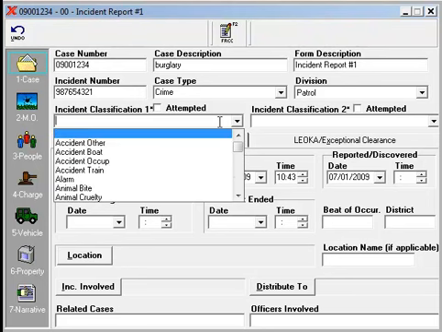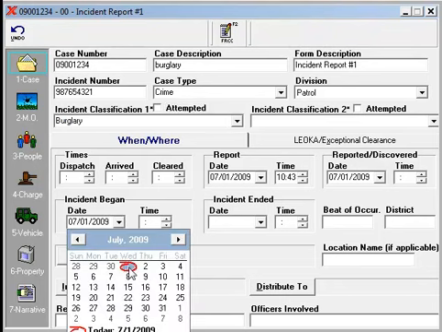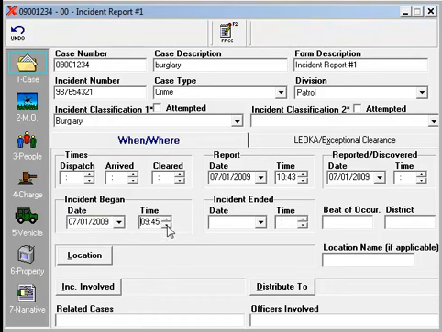Note that drop-downs allow you to type the first letter of the list item you wish to select, and Xpediter automatically navigates to the first item beginning with the letter you've typed. Date fields feature calendars for date selection, and time fields contain up-down arrows for incrementing and decrementing time.